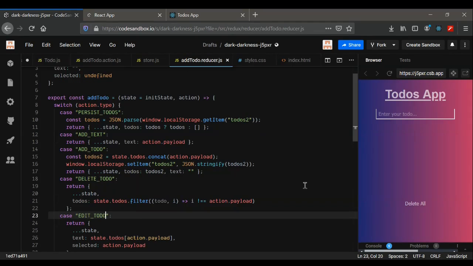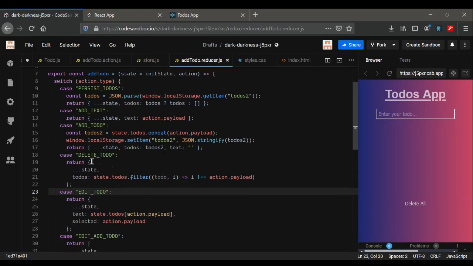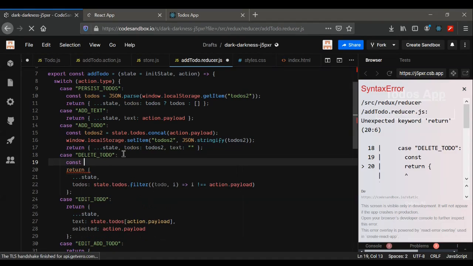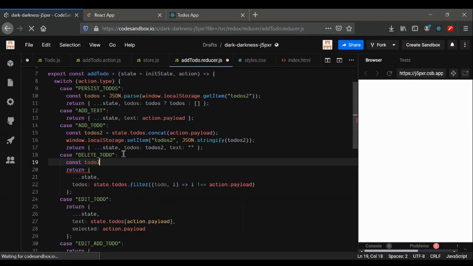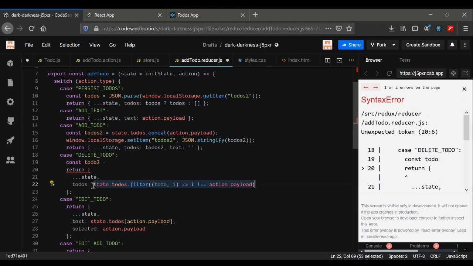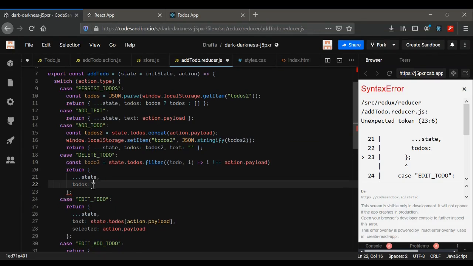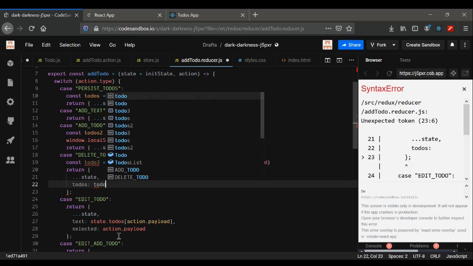Hi guys, this is the last video of this todos app. So we're going to see how we can save or persist the data whenever you delete any list or not. So let's begin with delete todo. So in here what we need: const todo3, and I'm going to just copy it from here and use it here, and in here we are going to use todo3.